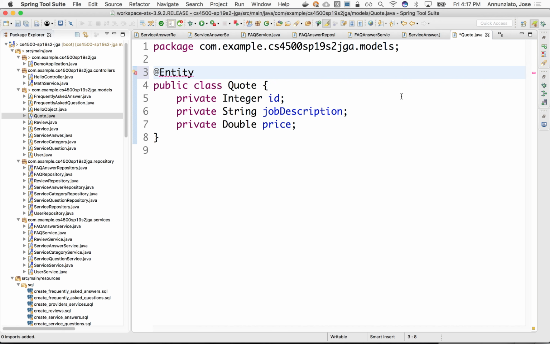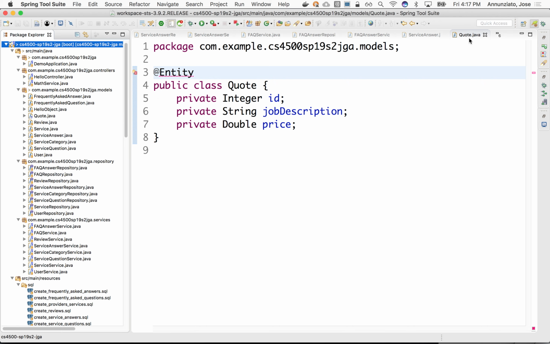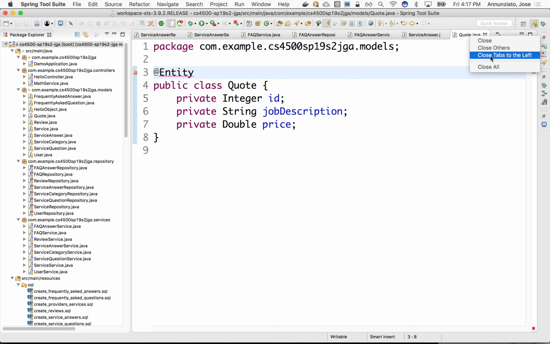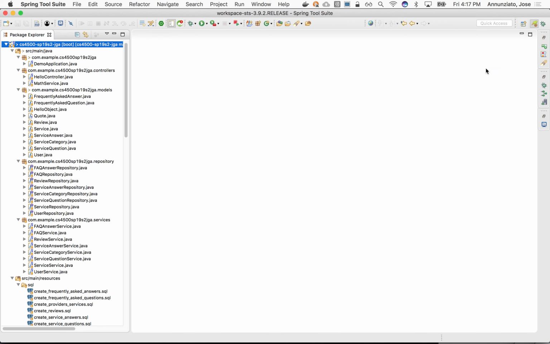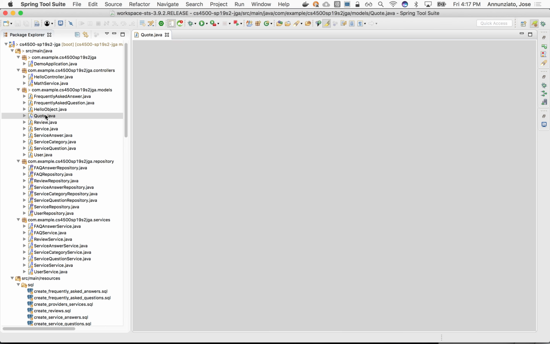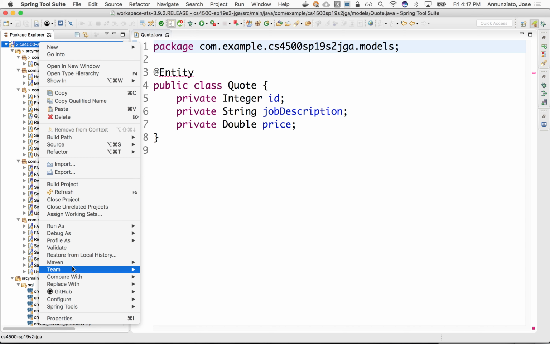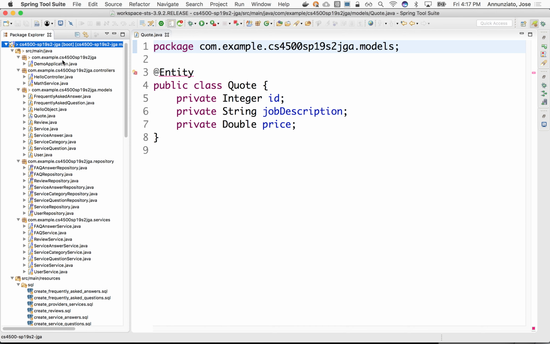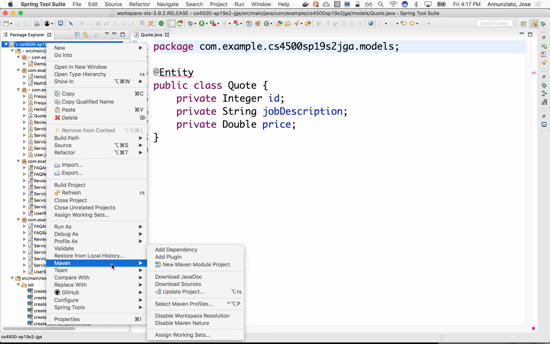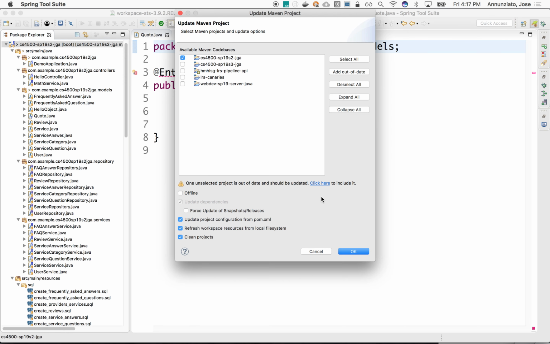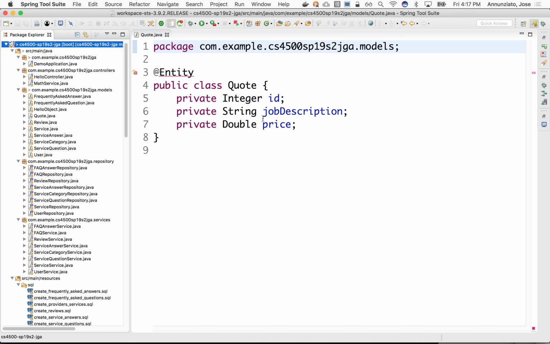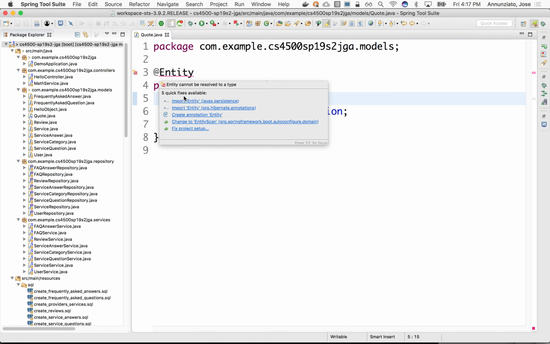And the default behavior is that... why can't you resolve this? JPA. Let me refresh this, and let me update the Maven project. All right, there it is. Import.